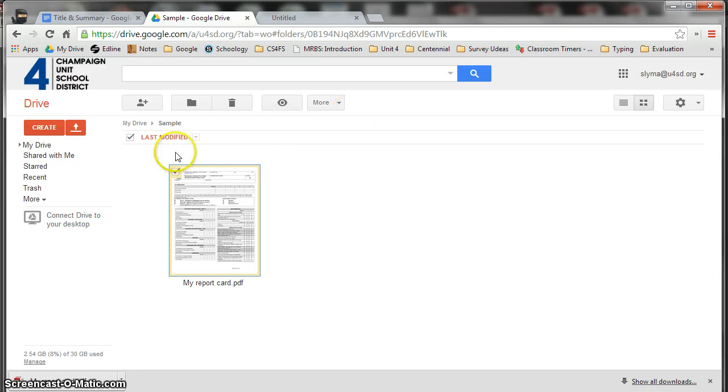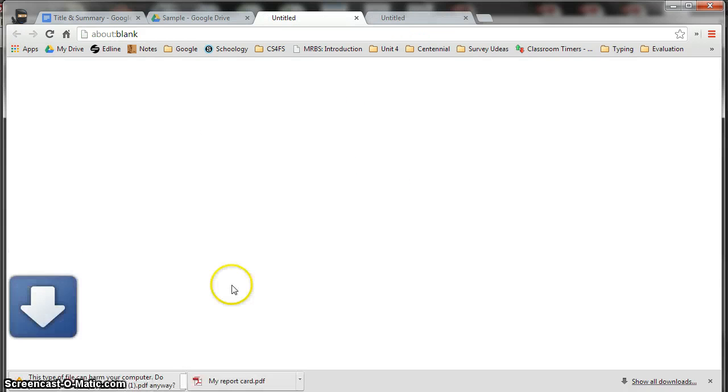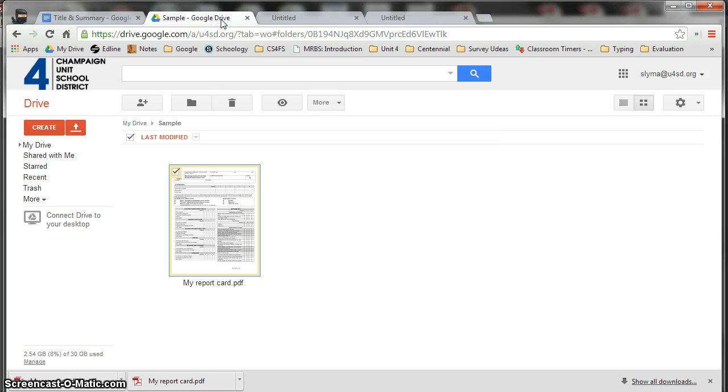So I'm going to actually choose to download it from this More option and click on Download, and it will download that file to my downloads on my computer. And again, remember that will be the default place that Google Chrome has set up for it. That would be different in Internet Explorer. It may ask you options about where you'd like to save it in the download process.